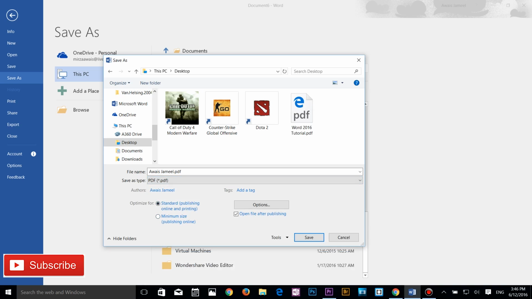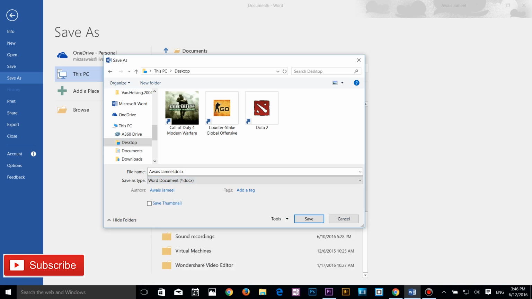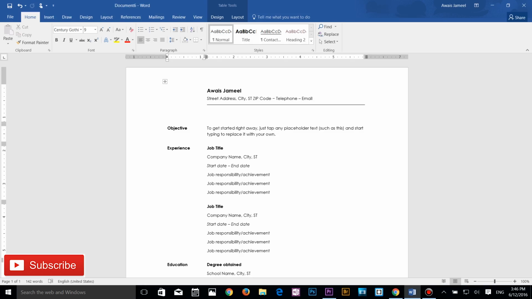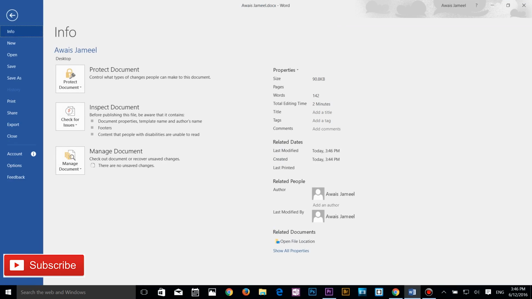So on a PDF you got two options for optimizing your documents. If you want online and printing, you can select this one, but it's going to give you a bigger file size. There's another option, minimize size. It's basically going to minimize the file size, but it's just for online publishing. Alright, so let me go and save that as a Word document. Click on save to save the document. Now it's been saved. Alright, so I'm going to go back to file.